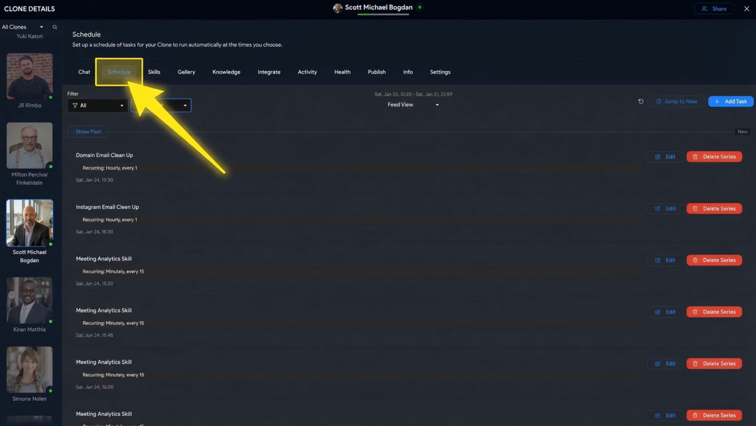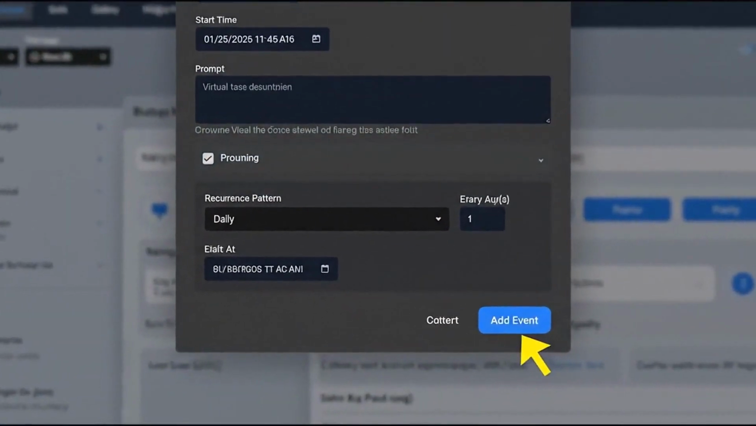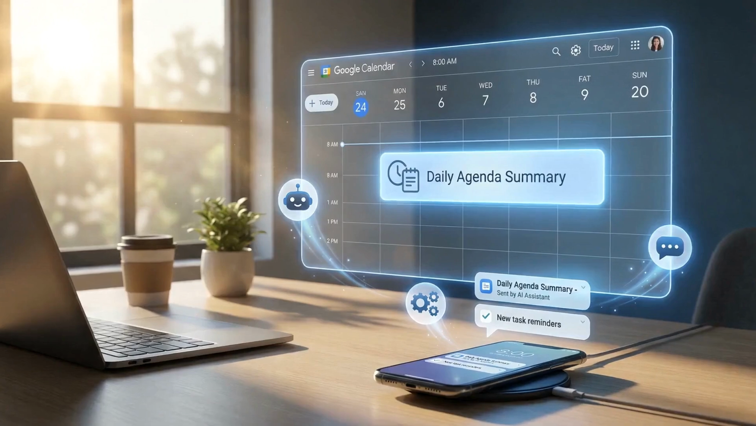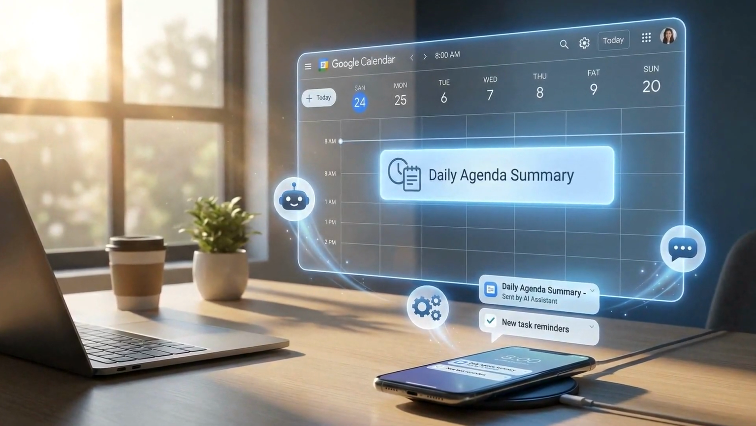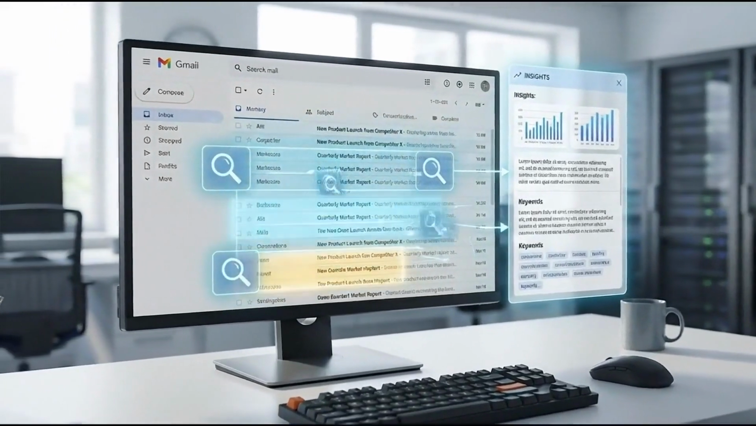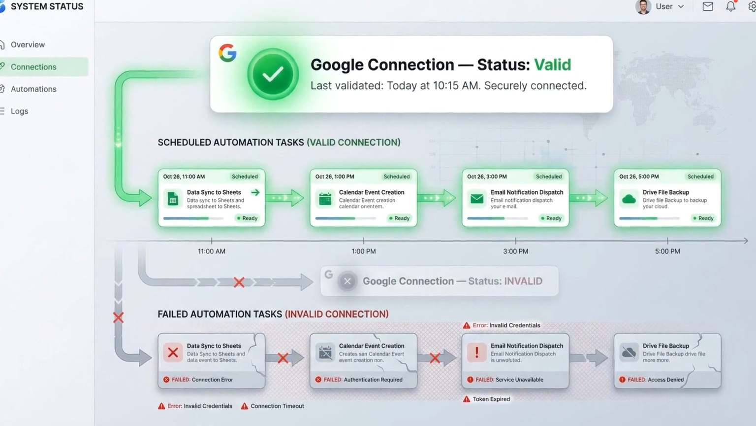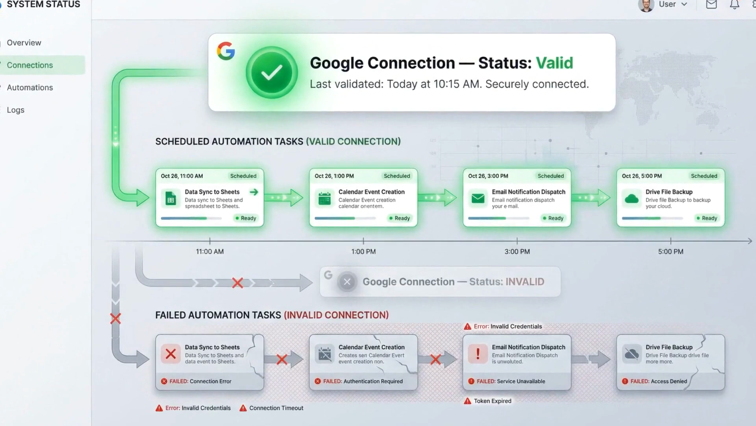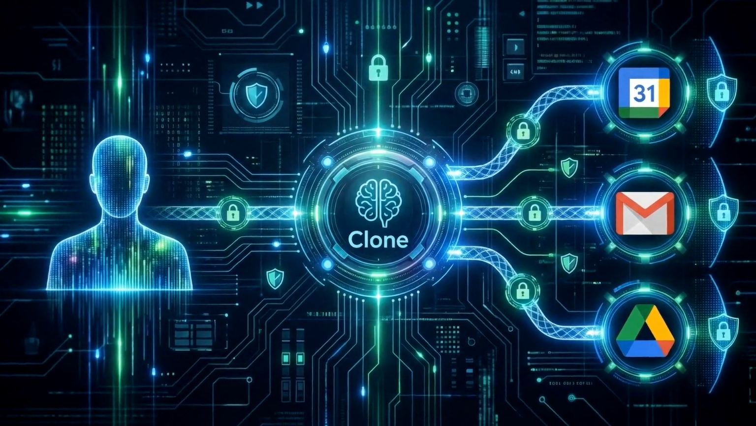Navigate to Clone Details and open the Schedule tab. Here's the Add New Task dialog. This is where you create recurring tasks. You can run recurring Google operators automatically. You could configure your clone to check your Google Calendar every morning at 8 and send you a summary of the day's agenda, or set up hourly monitoring of a Gmail inbox for competitive research. One critical requirement: the Google connection must remain in a valid state for any scheduled task using Google operators to execute. The clone runs as you, authenticated through the connected account.